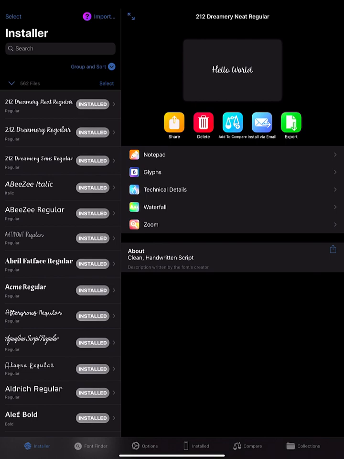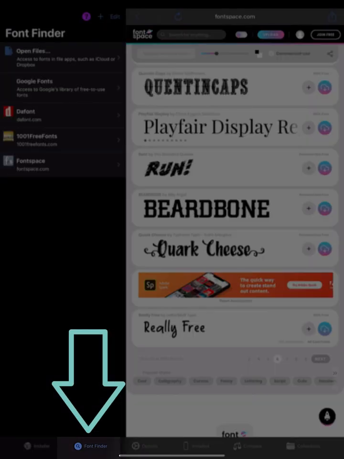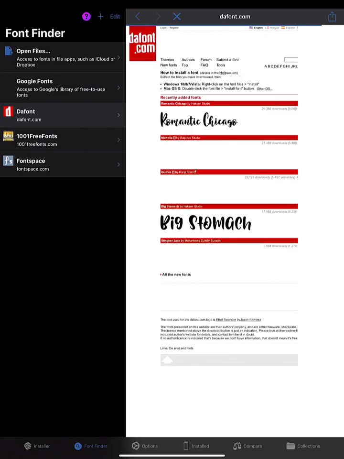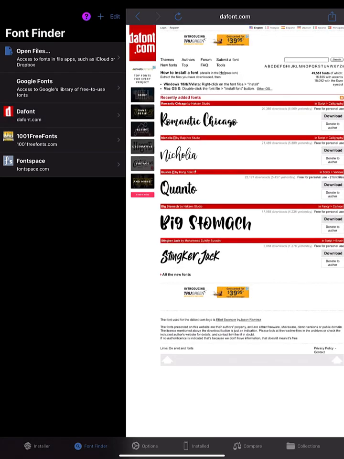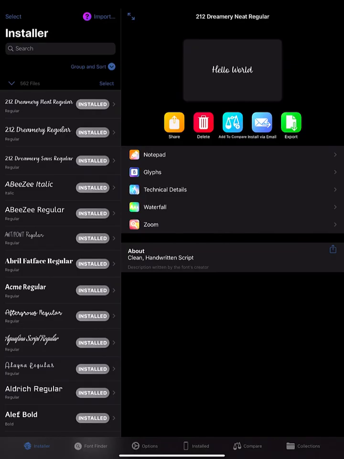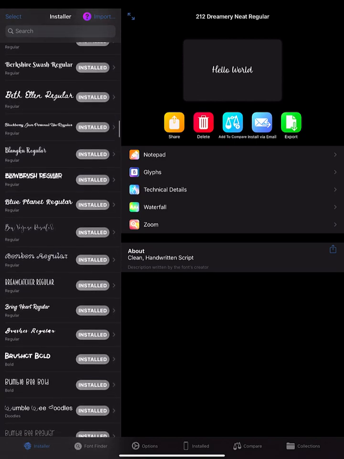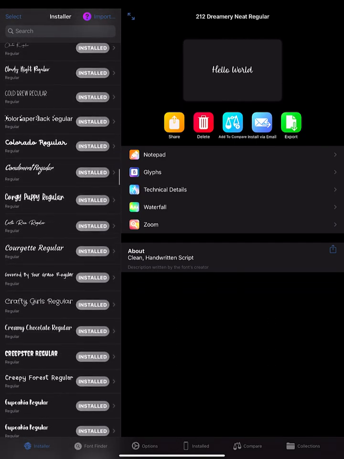So if you download and import multiple fonts, or maybe you even go to Font Finder at the bottom here and you use one of these font finder options, you can download lots of free fonts through here. And when you go through and you download a lot of those, it can be really cumbersome to come back here to the installer and scroll through to try to find those that aren't installed yet.